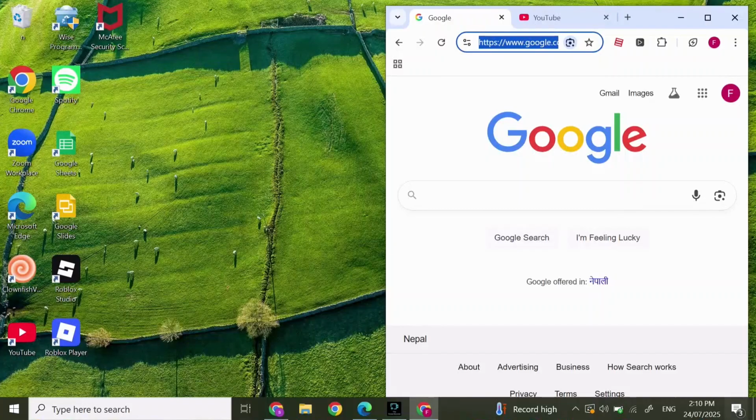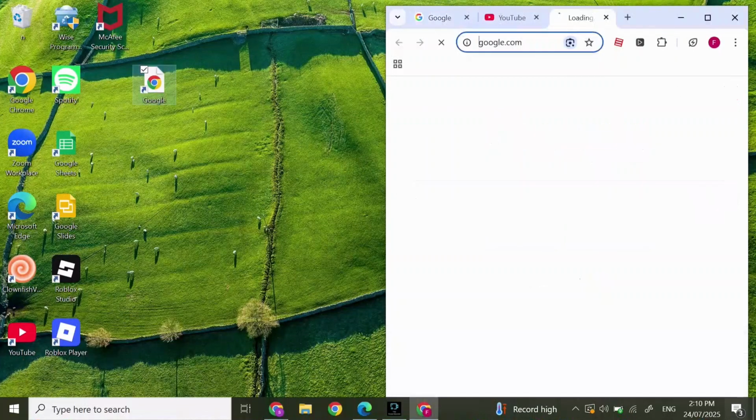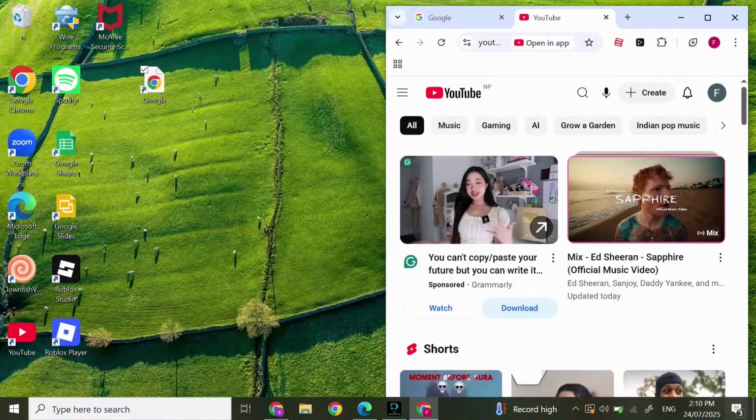After that, hold it with your mouse and drag it onto your display, and it will create a shortcut of that web page. You can simply click on the shortcut and it will open that page. You can do this with any web page.